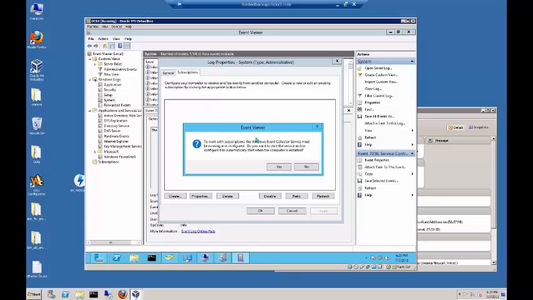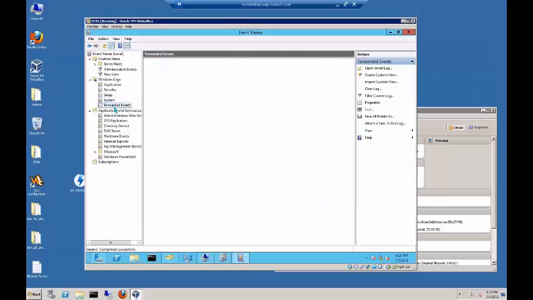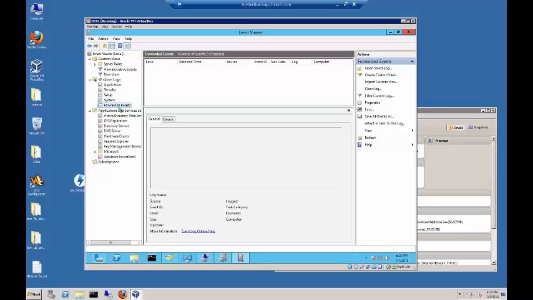And if you want, you can set up subscriptions to other computers so they can send their system event logs to you as well. Under forwarded events, this is a more comprehensive way of forwarding events to you from other servers, where it can send all the different logs to you.